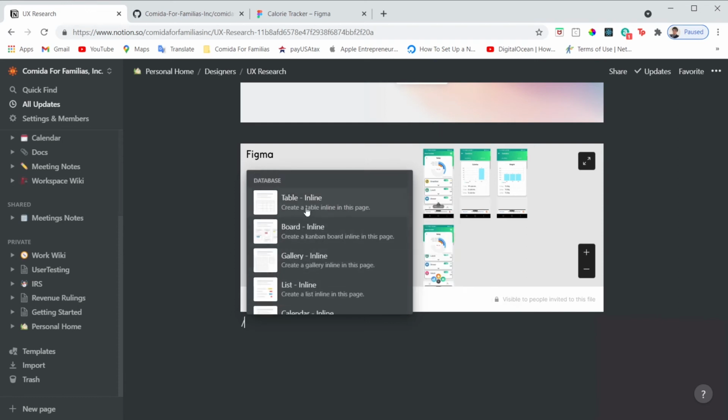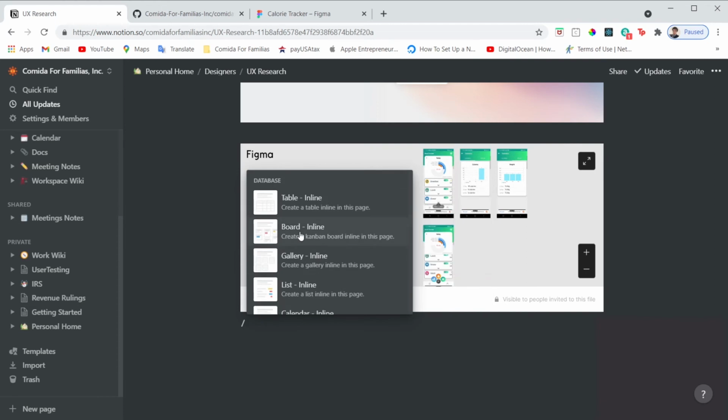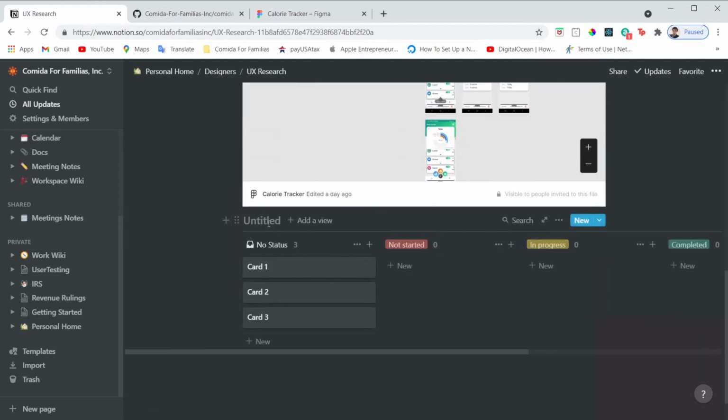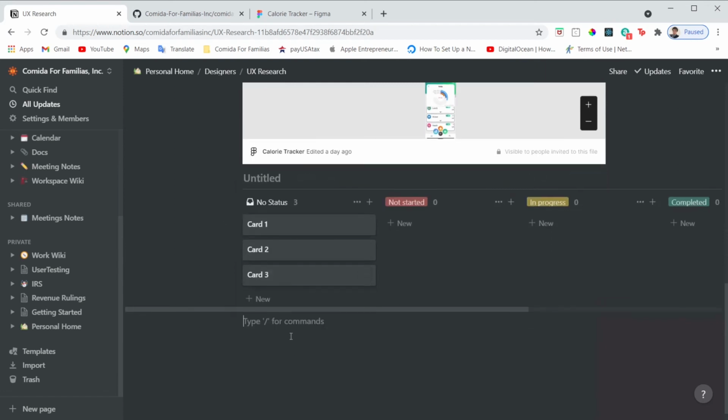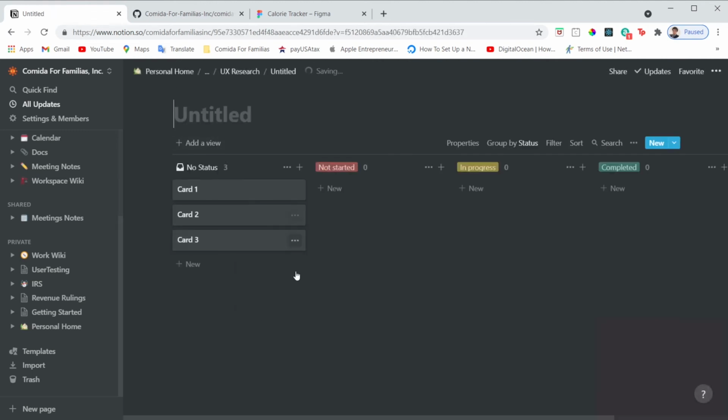Here is where you will create the boards and tables, anything that has to do with databases. And there's actually a difference between doing inline. So this is what it means to do inline. And if you do a full page, well, you can just expect a full page. And it will automatically create a full page on its own.